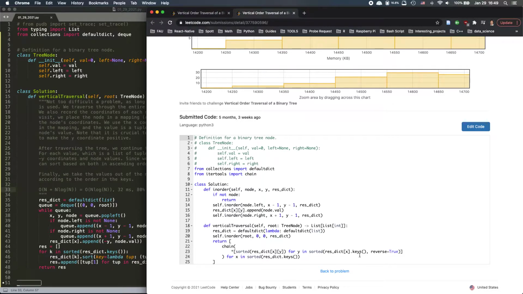Reverse, yes, because, hold on, what's x? X is x. Why do you reverse it? Oh wait, this is the x, this is the y. I sorted y in reverse, which makes sense, and each y. And then we put x, y, that is the x, y, we have the values, and we sort the values.